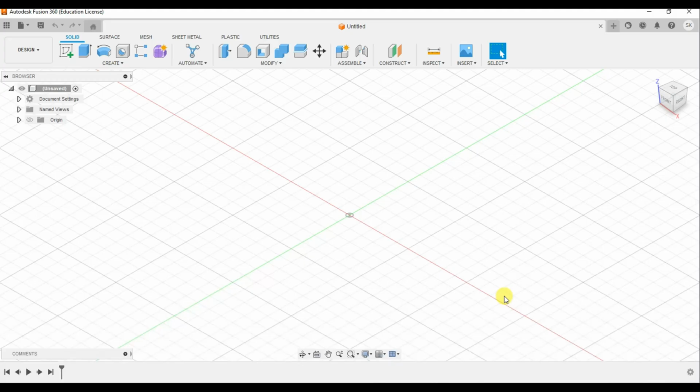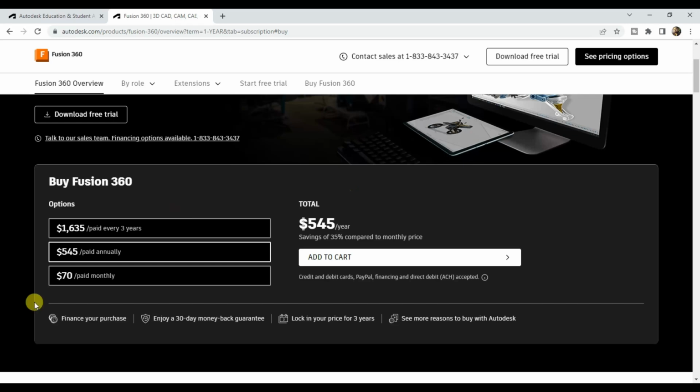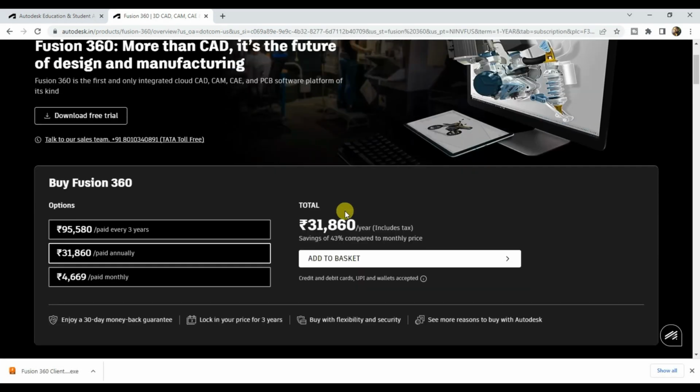The free license is for active students for 1 year and for others you can buy it from Autodesk's official website. Fusion 360 price is shown on the screen right now. Fusion 360 costs around $1635 for 3 year subscription in the United States and around 95,000 Indian rupees in India.